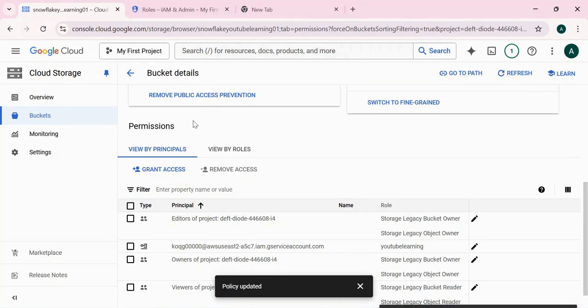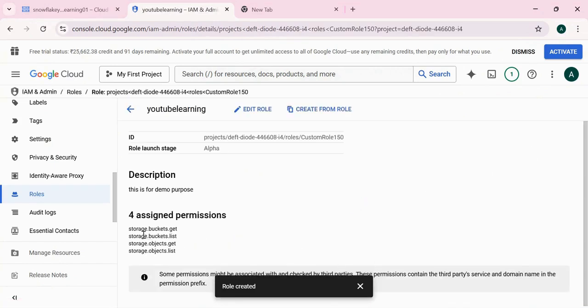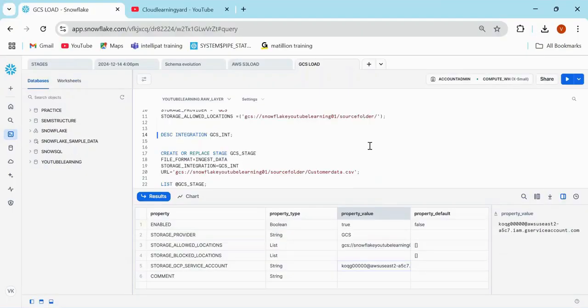Okay, if you are going to make some actions like unload the data into the GCS, then you will be getting some error because we haven't given an object create API permission in this role. If you're going to click on this YouTube learning, here it has only bucket list and get list. But if you want to give more permissions, then you will be using storage object delete and object create. Why? If you want to run this copy into command with the purge parameter, then you will be requiring this one. We'll see that.